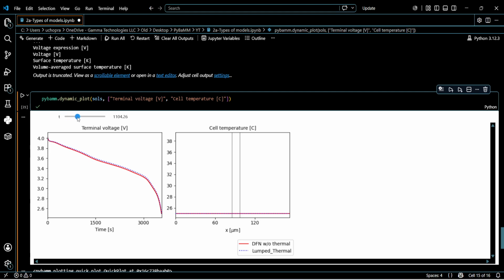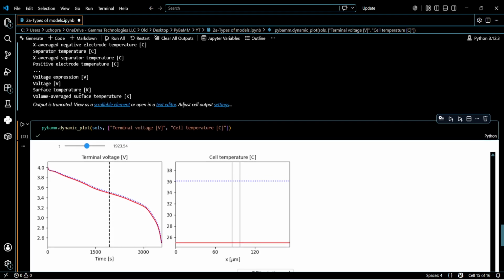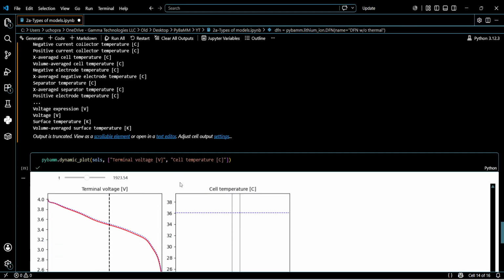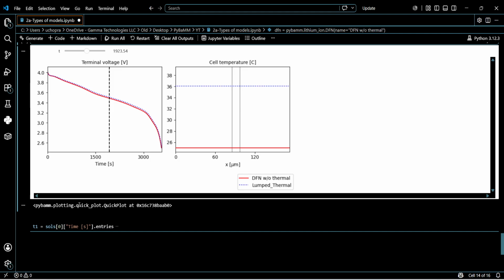We could have also plotted a time-based plot instead. So you can find that from this list of temperatures, and you can also maybe reduce it to exclude the voltage keys.